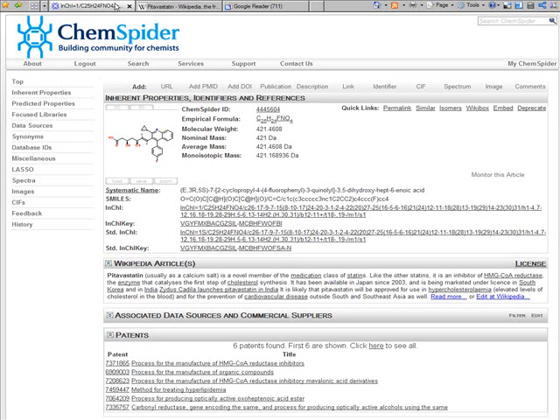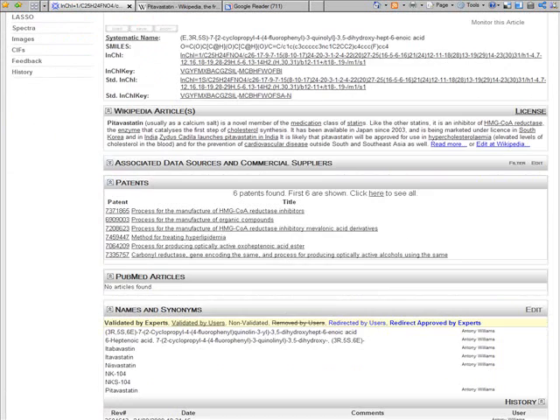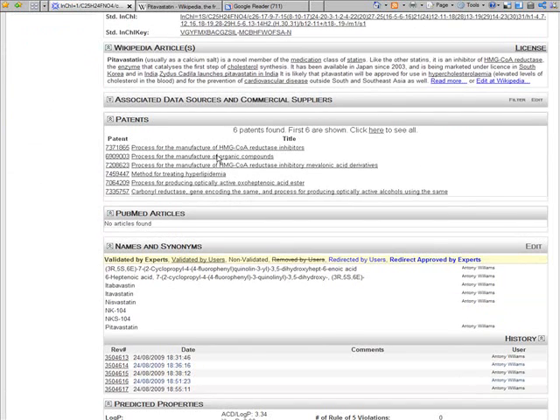One of the things that we were trying to show at the ACS meeting was how we had integrated to patents. And you can see here we're using the SureChem service to link out directly to patents. There are 6 patents found for this. They are all linked out. This means that pitavastatin is actually mentioned in the article. The chemical structure is linked there.